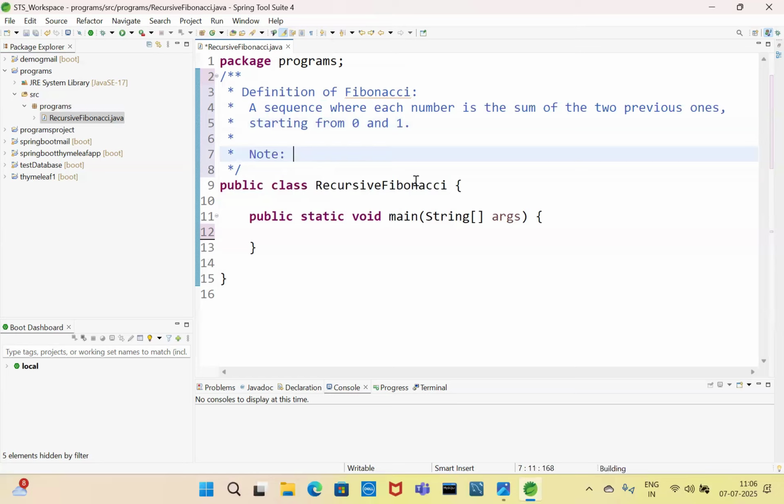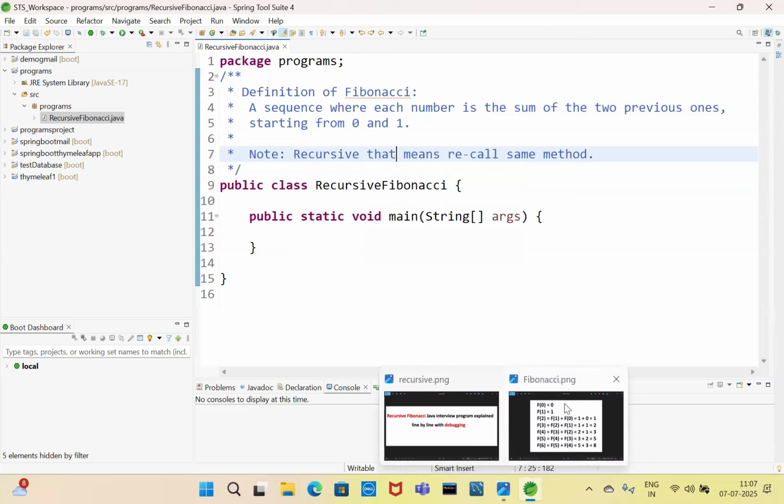So let's understand what is recursive. As of now we understand the definition of Fibonacci: a sequence where each number is the sum of the two previous ones starting from 0 and 1. What is recursive? Recursive means calling the same method again. Let's understand through an image.